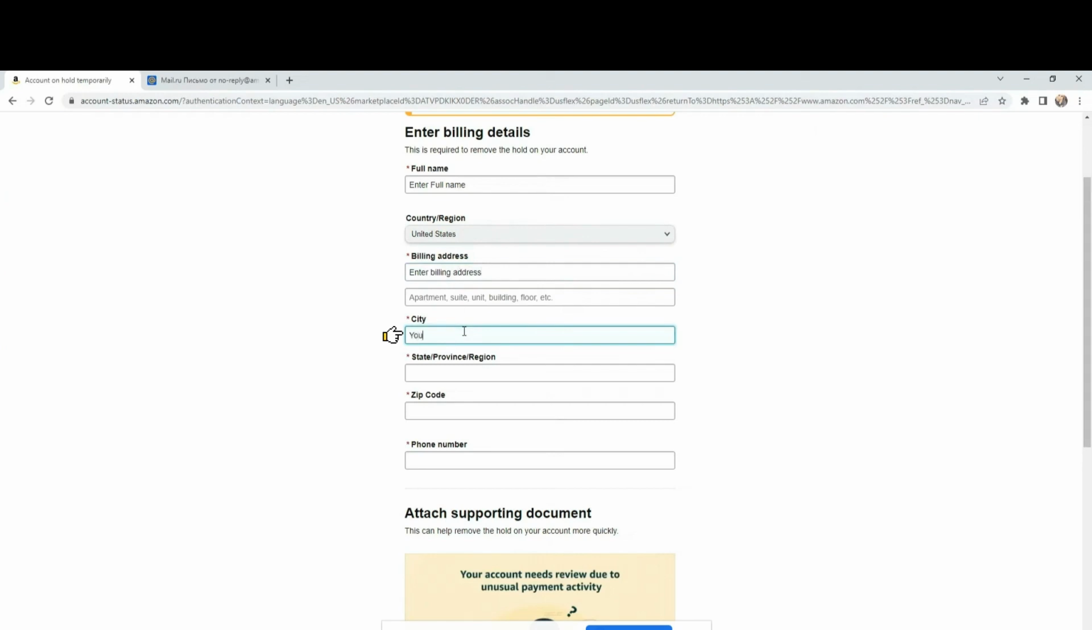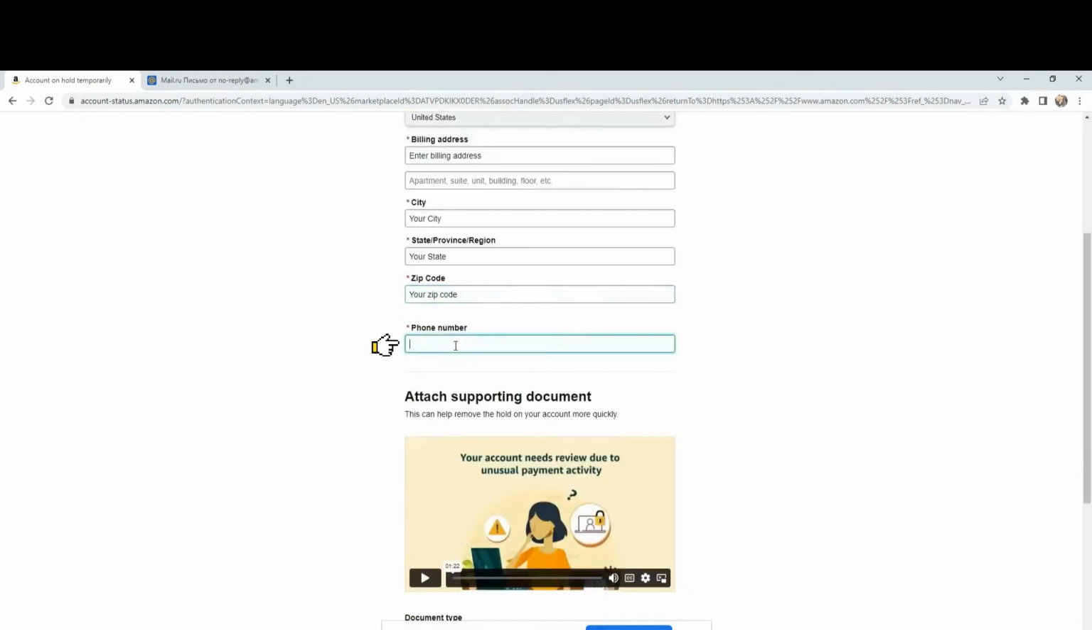After that one, just click on the city. From what city do you belong or do you live? And click on state or province. Find the state or province. Next, the zip code of your place. And then the last but not the least, input your phone number.